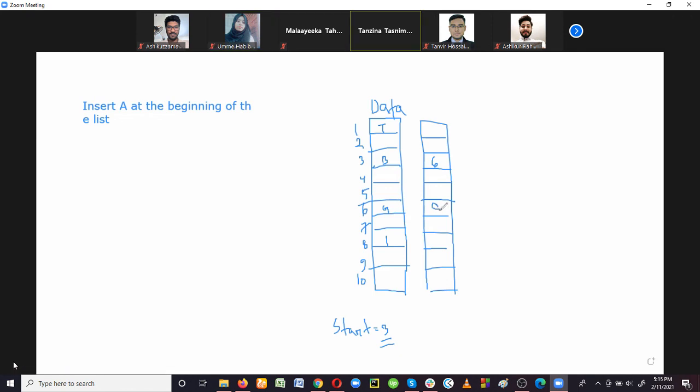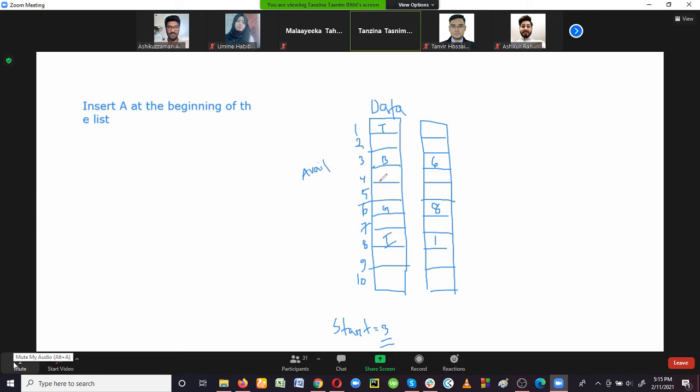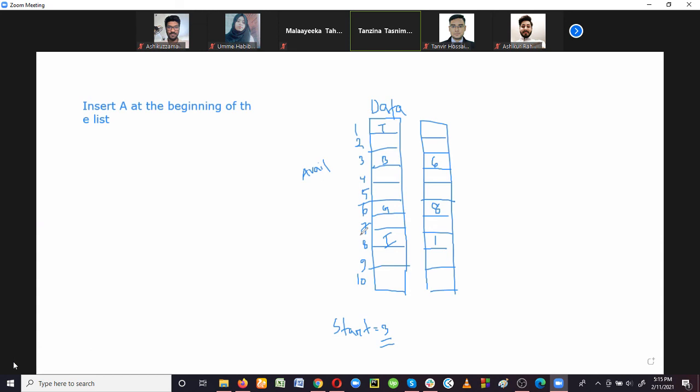Okay, and now we want to insert A where? In the beginning of the list. That means after inserting it, we can make it the first data element of the list. So in insertion operation, we need another variable that is called avail. Okay, so how many available spaces are here? 6 available spaces, right? And we can assume 7 as our first available space. So here the value will be 7. So 7 is the first available space, and then the next one is 2, then 9, okay? After that 4, and then 10, and the last one is 5.